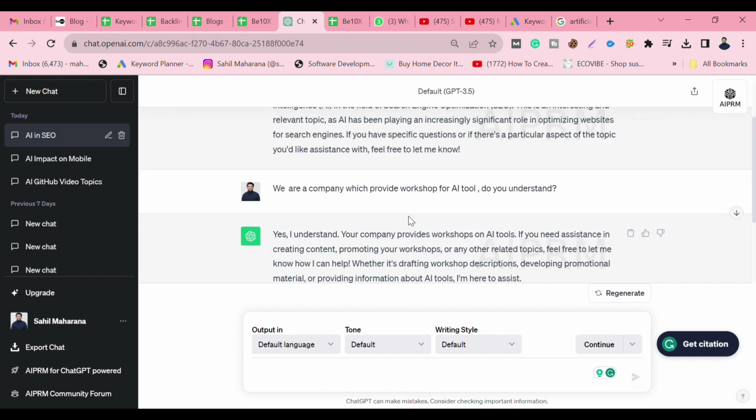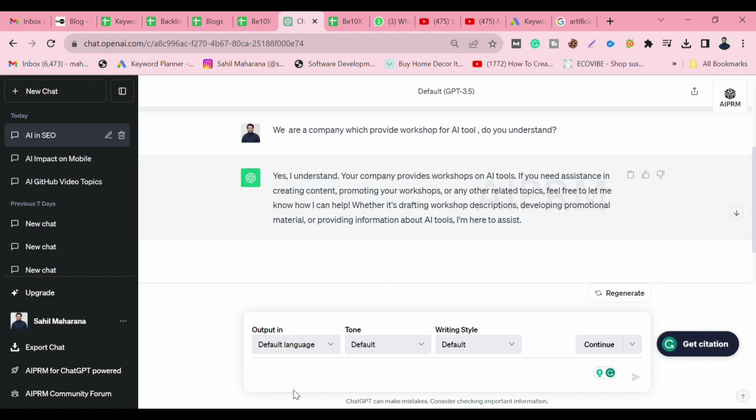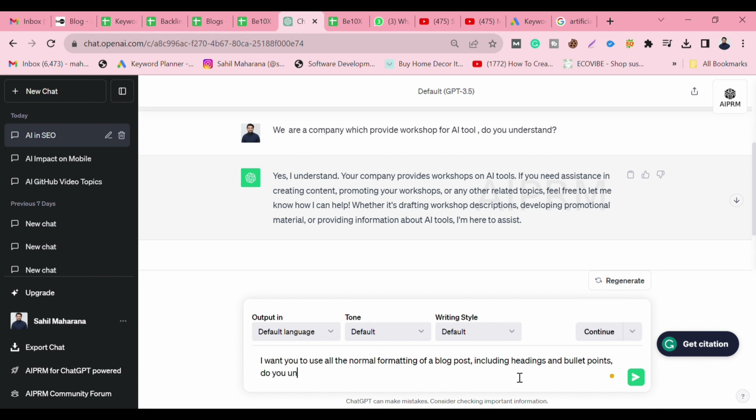So हमने ये भी बता दिया ChatGPT को कि हम AI tools की workshop देते हैं, तो ये उसके respect में भी content generate करके देगा हमको. सो हम इसको और information देंगे कि हमें किस format में हमारा article post चाहिए. So हम type करेंगे I want you to use all the normal formatting of a blog post including heading and bullet points. Do you understand?